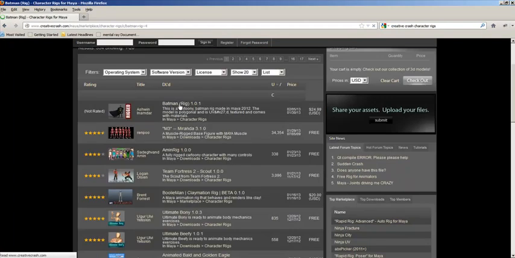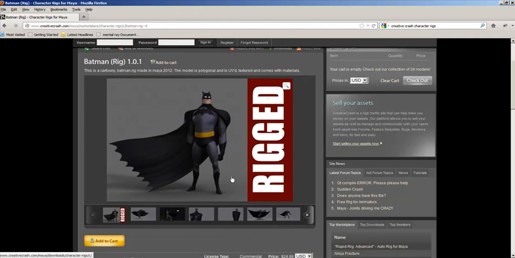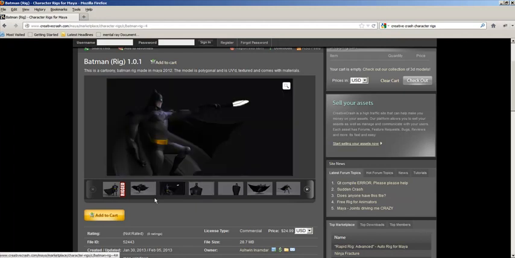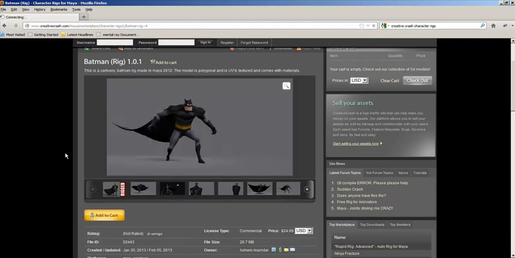Okay? And like I said, depending on the character and depending on the controls, they have different things. So in this case, the Batman rig, I've never downloaded this, it looks like it might have some cape controls that you can adjust. It might just be the way they have it shown. Okay? Usually they have a video you can also watch that shows some of their controls.